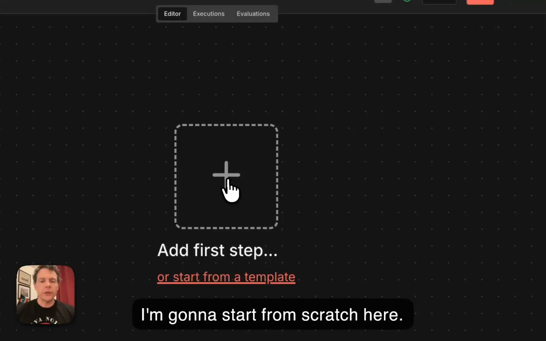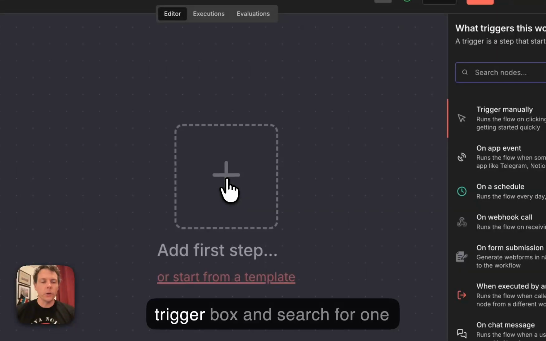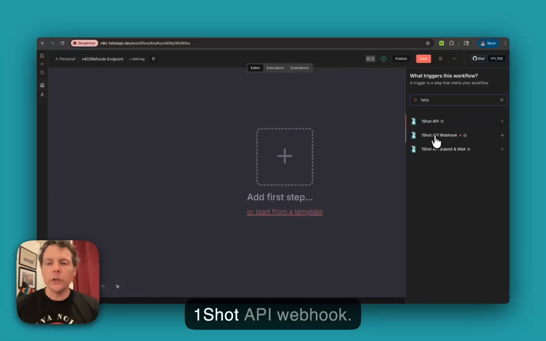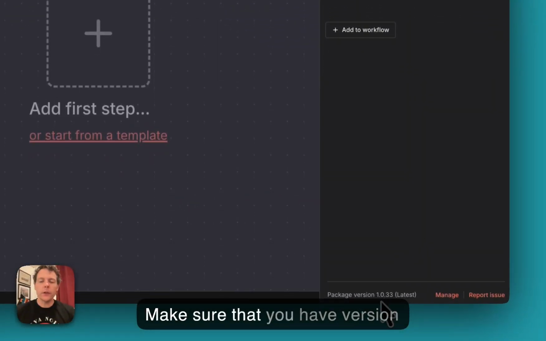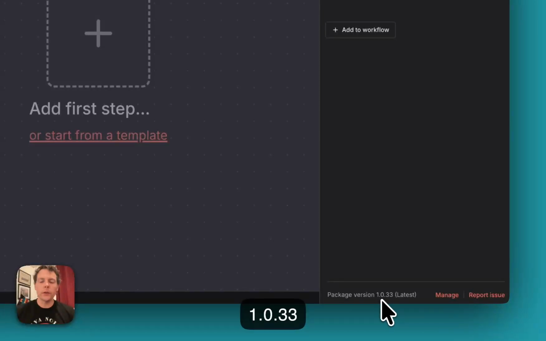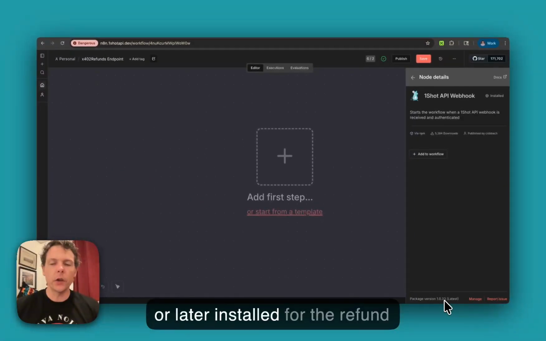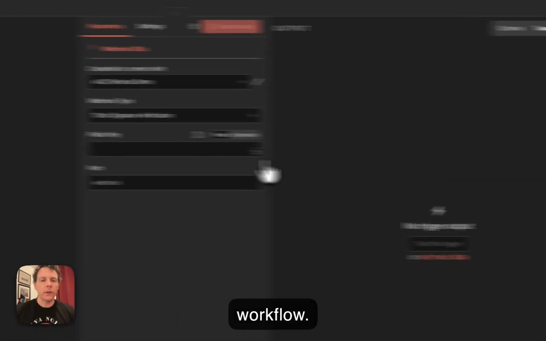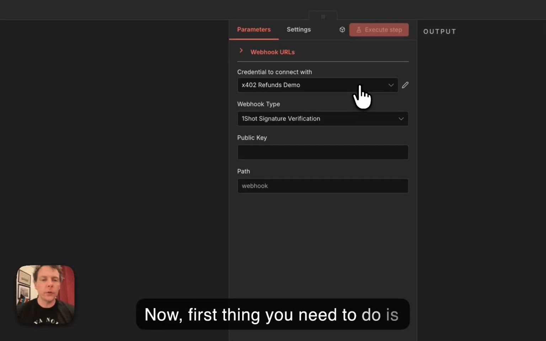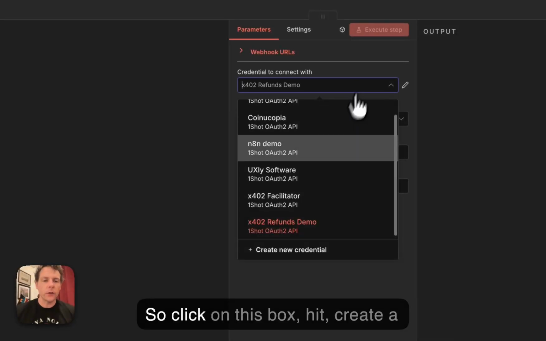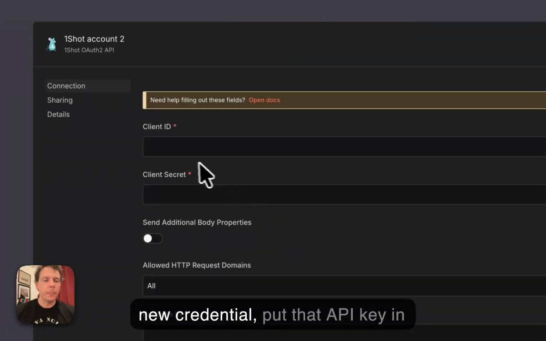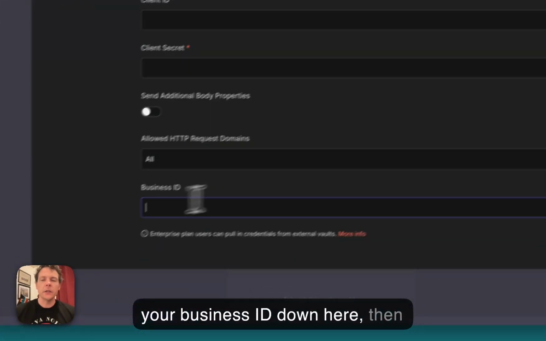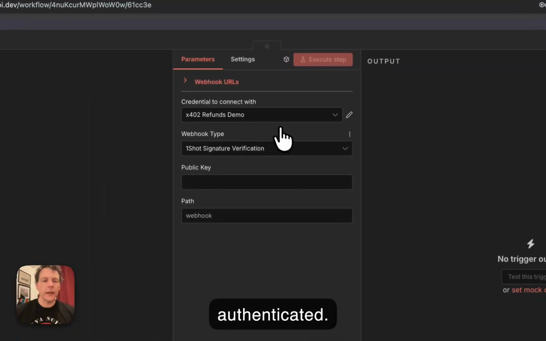I'm going to start from scratch here. Click the plus button on your trigger box and search for One Shot. And we're going to use the One Shot API webhook. Make sure that you have version 1.0.33 or later installed for the refund capabilities, and hit add to workflow. Now, first thing you need to do is make sure you have a credential. So click on this box, hit create a new credential, put that API key and secret here, and then don't forget your business ID down here. Then hit save and you will be authenticated.